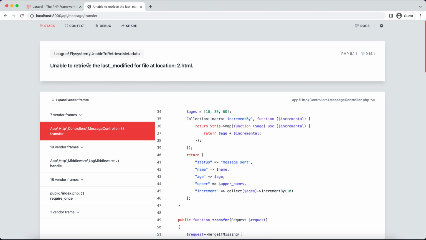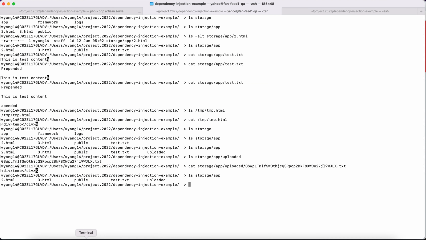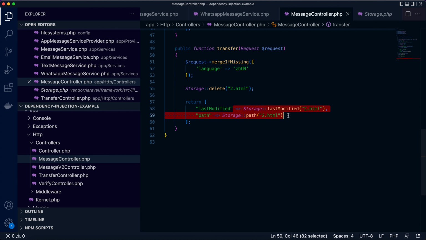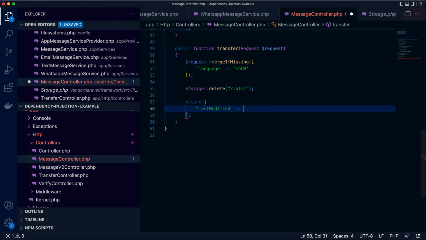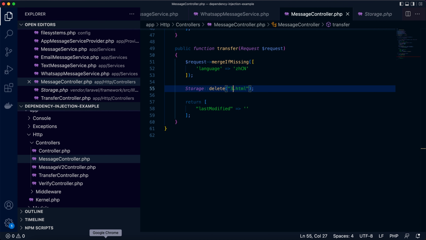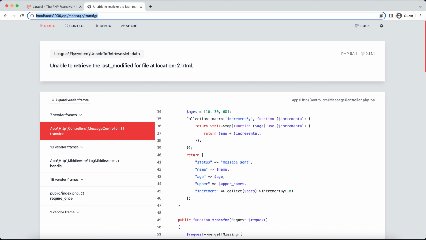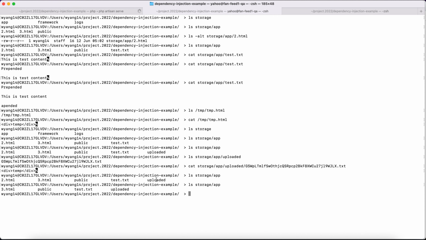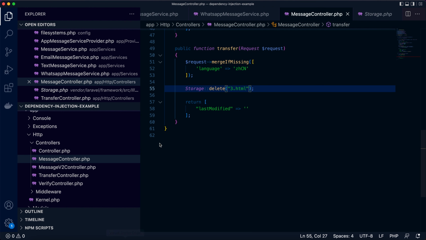Okay, you see here, unable to retrieve as the file does not exist anymore. It's been deleted. So if you see, it's gone. So I need to remove this API response so that it won't throw me any error. And I'm going to delete 3.html. API call again. See the file system in the folder. There's no 3.html as well. Okay, so this is how we can delete files with the storage facade.